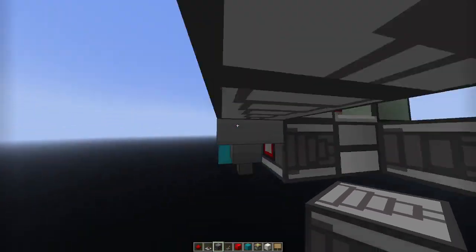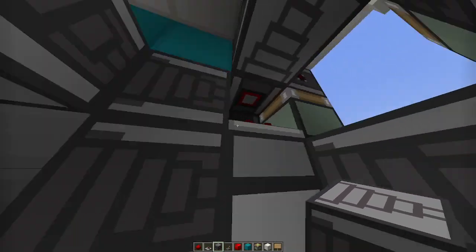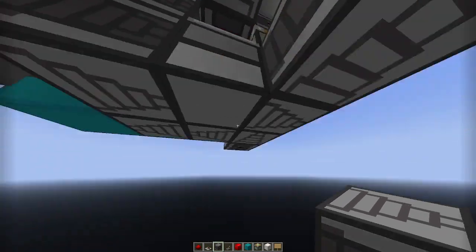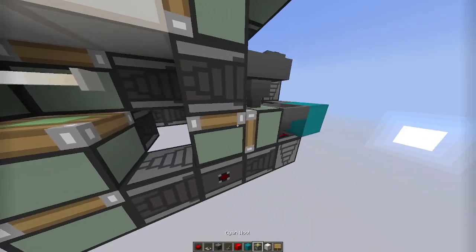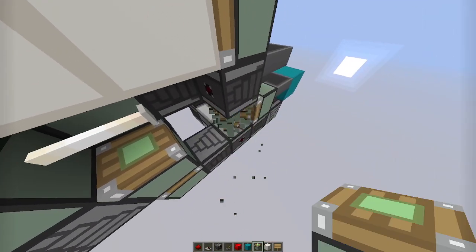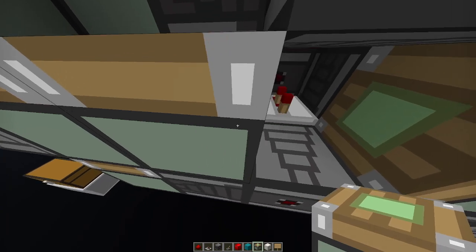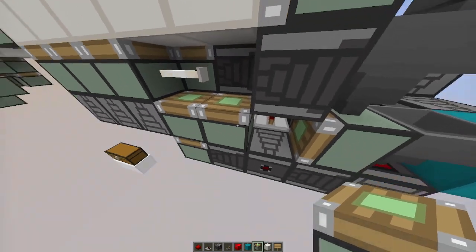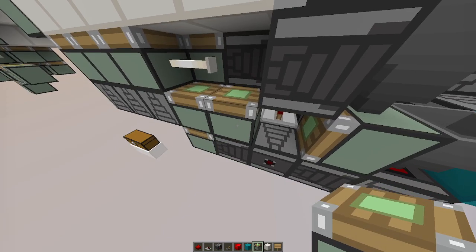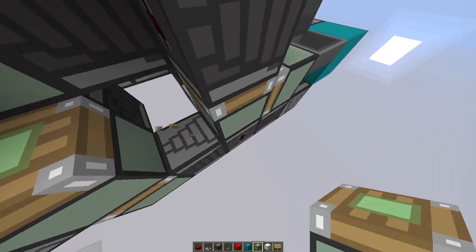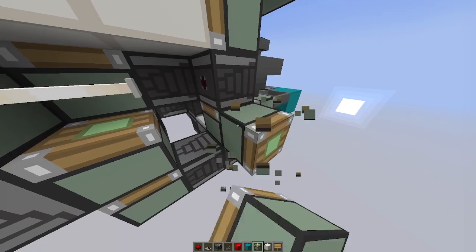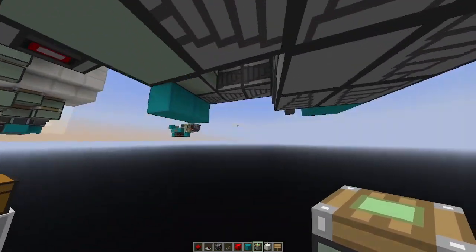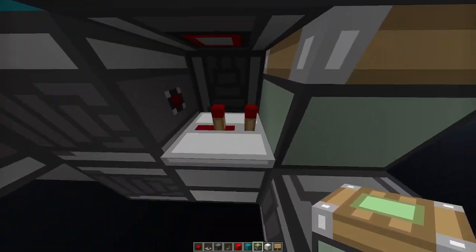So we have this: 1, 2, 3, 4, 5, 6, 7, 8. So this works. But then you might think, won't this interfere with this piston? The answer is no, because this piston is here at 6. At 7, it will retract here, and then it will only be able to push from 8.5. But then this 2-tick repeater only powers from 6 to 8, so it's fine.